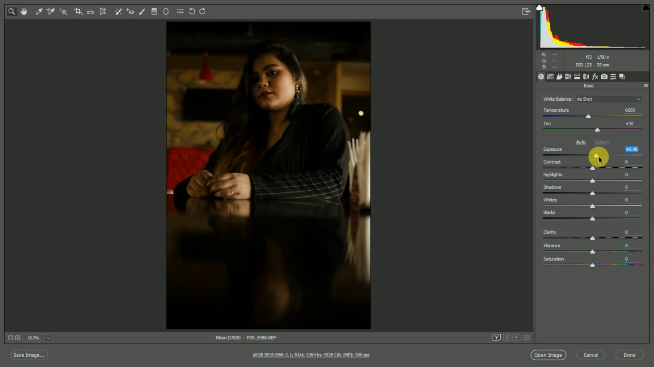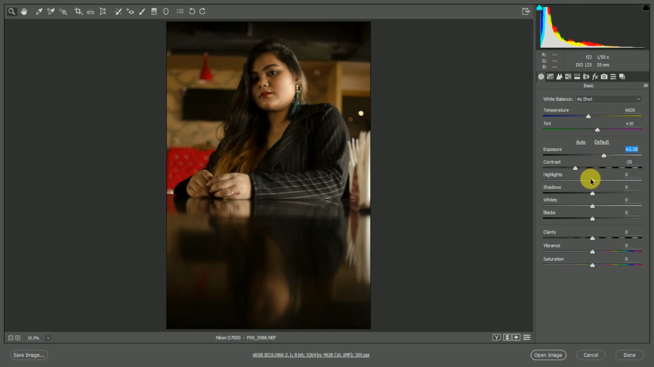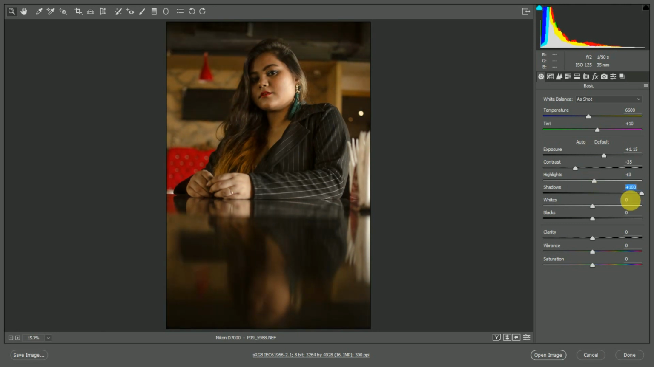I'm gonna increase the exposure a little bit, decrease the contrast so that the subject's face comes up, reduce the highlights a little, and add 3 shadows. I love to play with shadows, it brings life. I'm gonna decrease the whites to -100, blacks +9, and it's done. The basic adjustments are done.